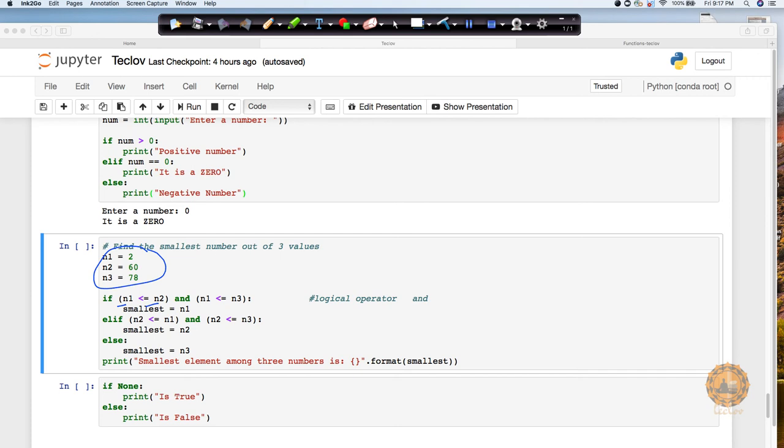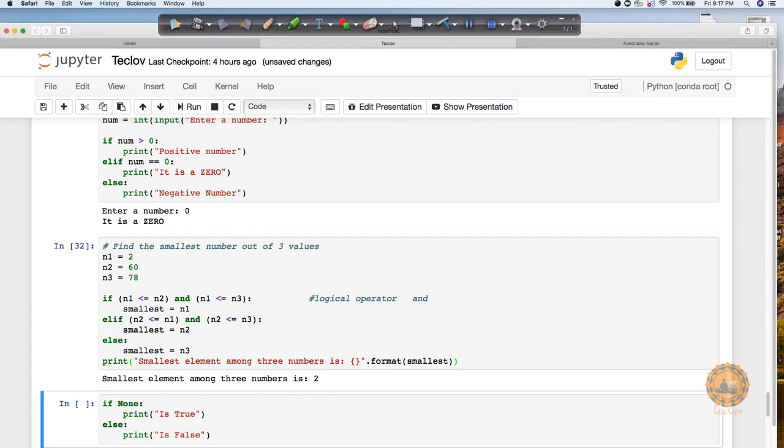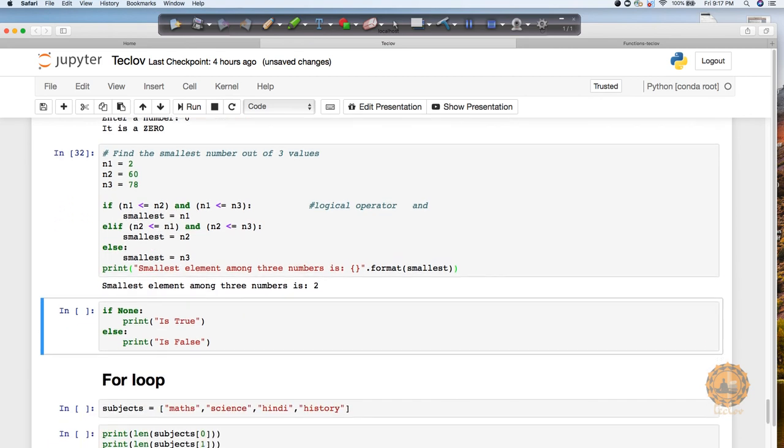Then after that I will also check if n2 is less than or equal to n1 and n2 is less than or equal to n3. In that case I will assign smallest as n2. Right? So I'm just checking the conditions, and based on that I will be putting. Otherwise smallest is going to be n3. So these 3 conditions are going to be verified, and whichever is smallest is going to give me the output. So in this case it is definitely going to return the value 2, like n1, right? So let's execute. If I execute this code, I get the value 2, right? So this is the code doing this.